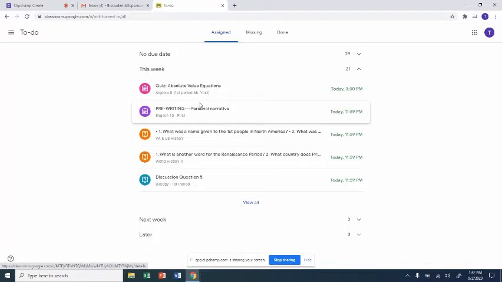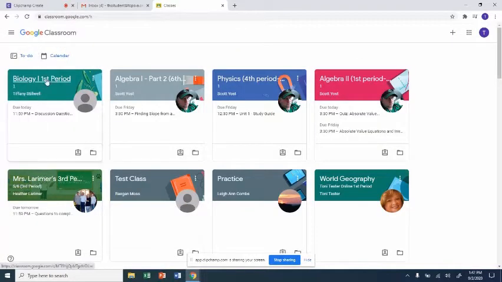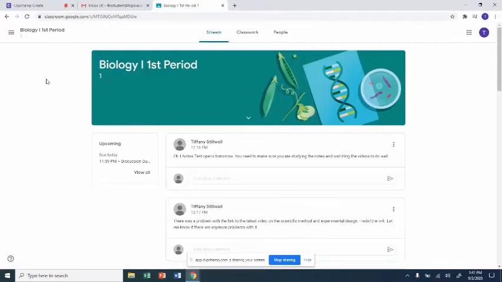And if you see this week, there are already things due, such as today in my class, discussion question 5 is due. But the problem with the to-do list is not everything always shows up, especially if you're missing assignments from the previous week. Okay, so I'm going to go back here and I'm going to go to classes. I'm going to click on Biology 1.